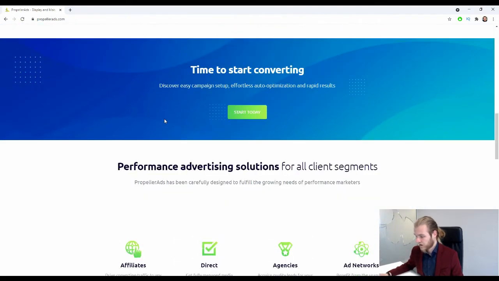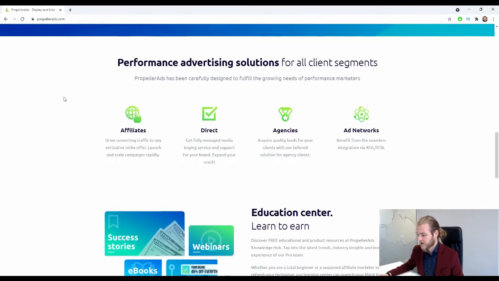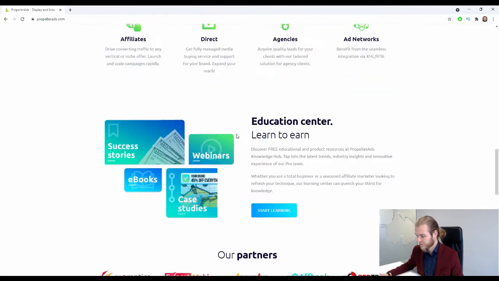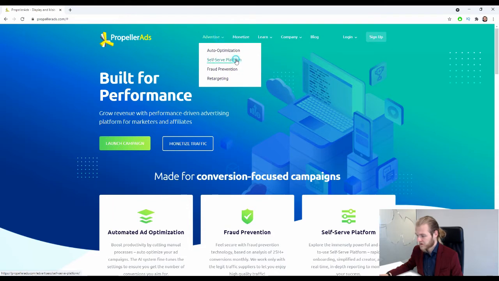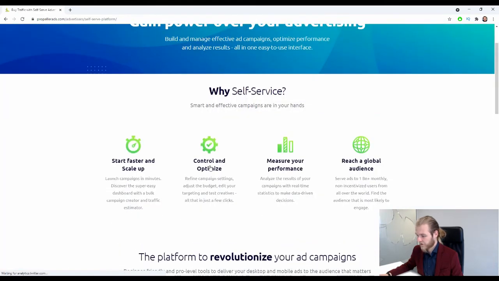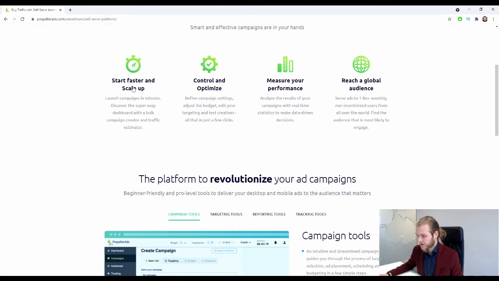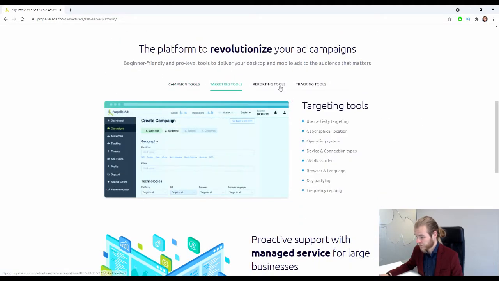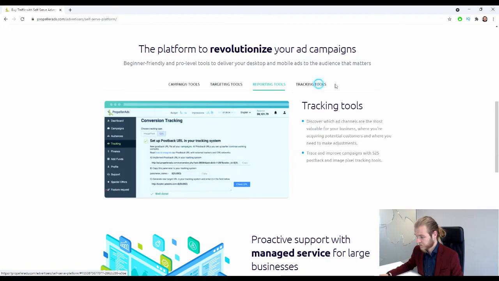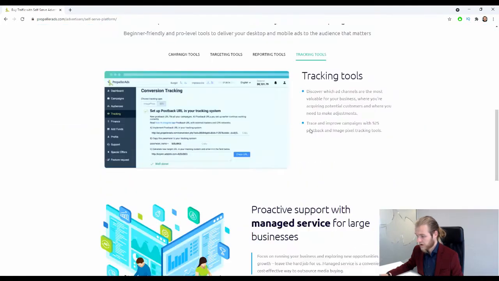Time to start converting. Performance advertising solutions for clients. Let's go into more detail. Let's click on advertise and see what kind of information we can get. Self-serve platform, let's check that out first. Start faster and scale up, control and optimize, measure your performance, reach a global audience. Targeting tools, reporting tools, tracking tools. Okay, that looks all good.